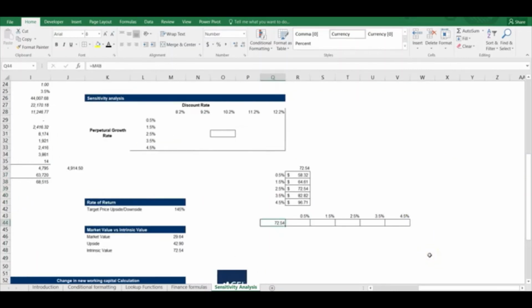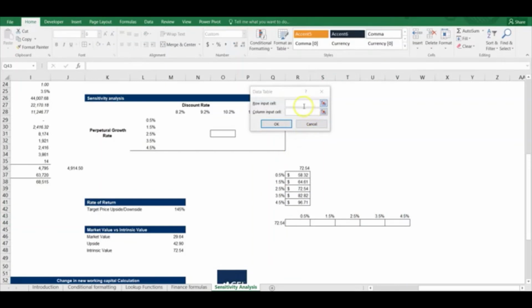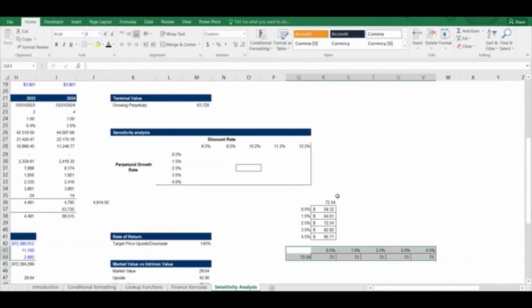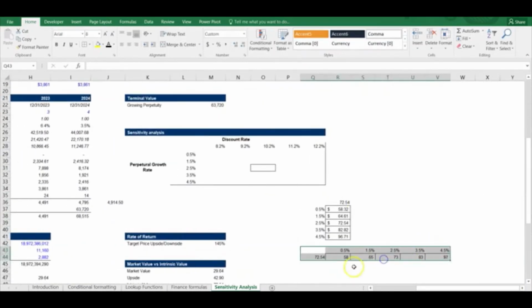We can also set this one-way data table up horizontally. These are the same lists of assumptions in the range, and this is still linked to that same intrinsic valuation within the model. Again, we highlight the whole thing, press Alt-D-T, and in this case, we're going to put that 2.5% from the model in this row input cell. I'm going to hit F9 to recalculate my sheet. We can get the same values here, just in a little bit of a different format.